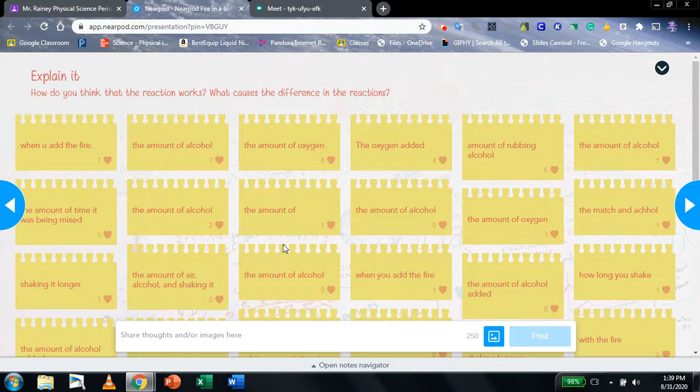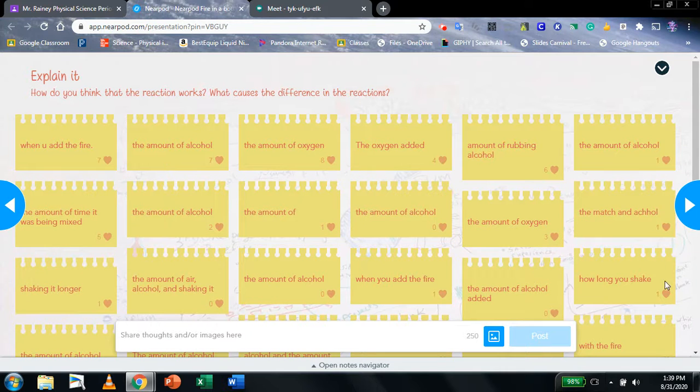Again, how do you think the reaction works? Alcohol and air are ignited by the match. And it's basically just a simple explanation of how it works. Post it, it'll add it. If you like those, you can go ahead and click on a like.